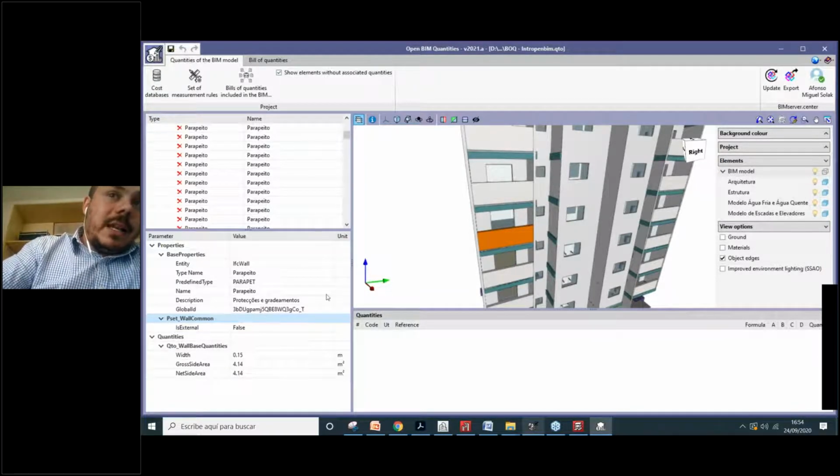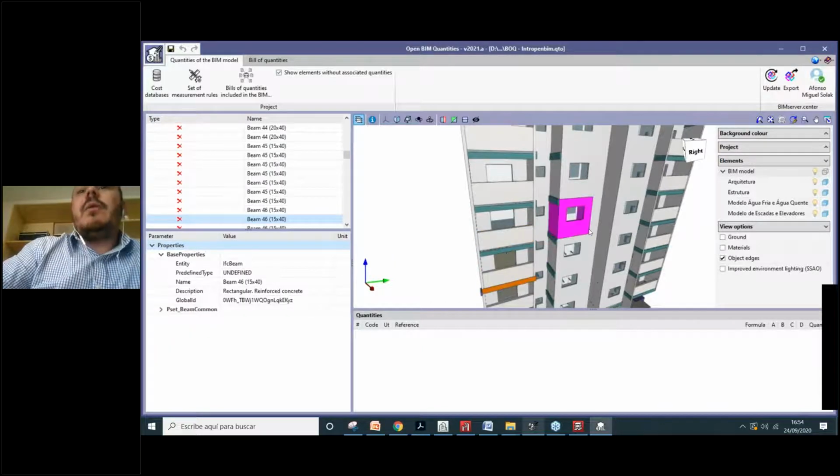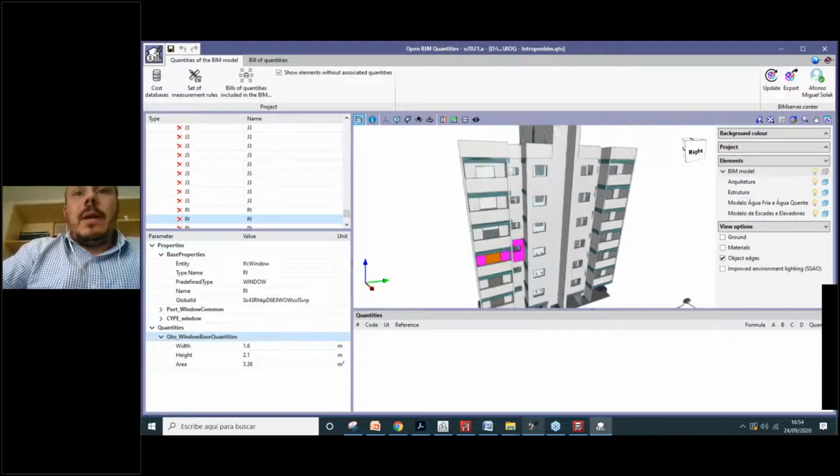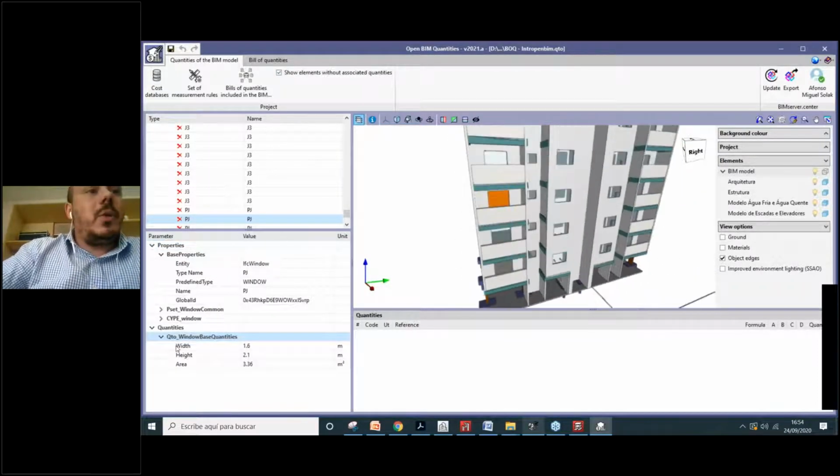Okay, here we can see this information. If we click on other elements, we can see different parameters, depending on the element. So here on this window, it's just a simple model. Okay, we could have different parameters here.